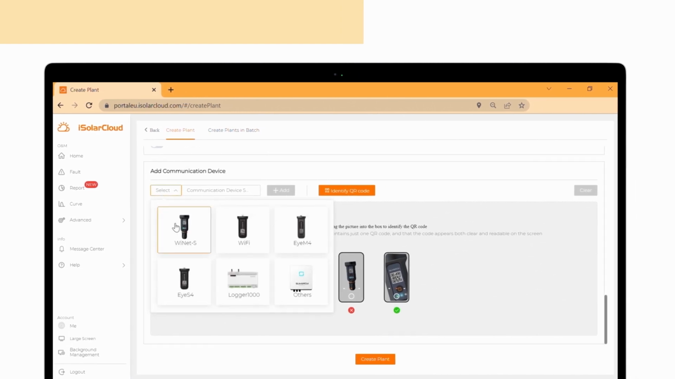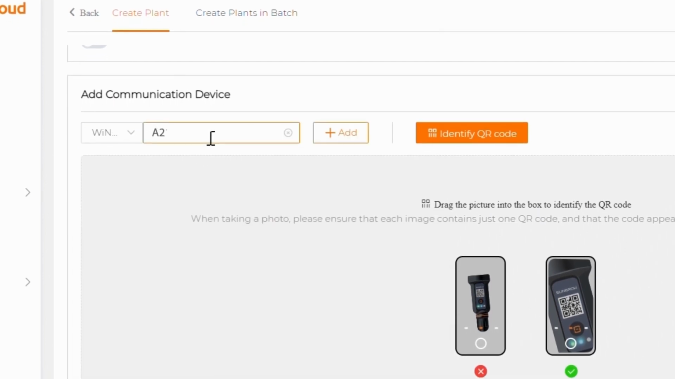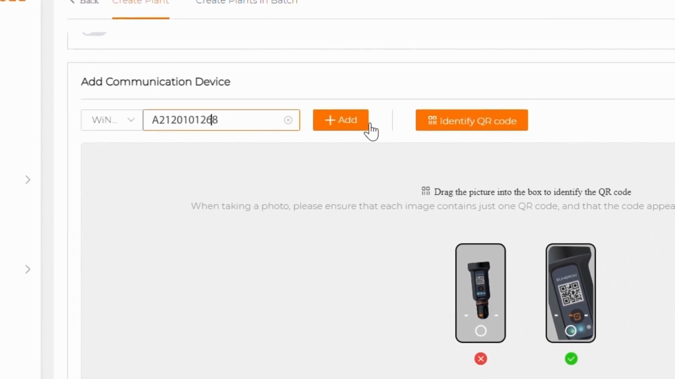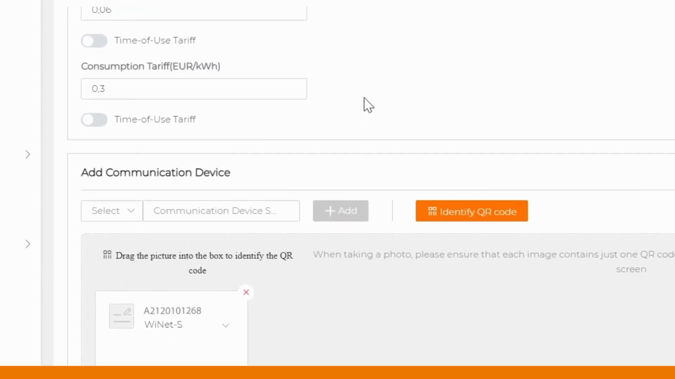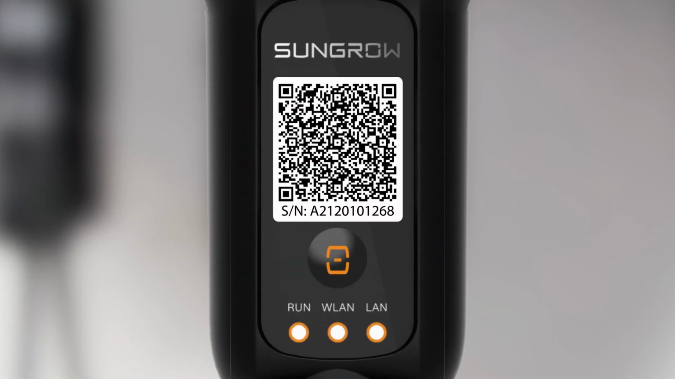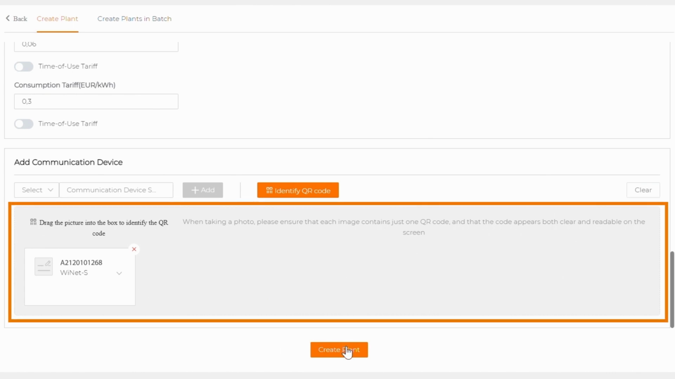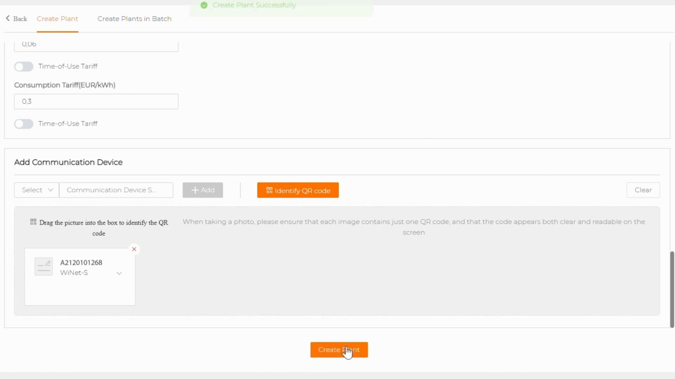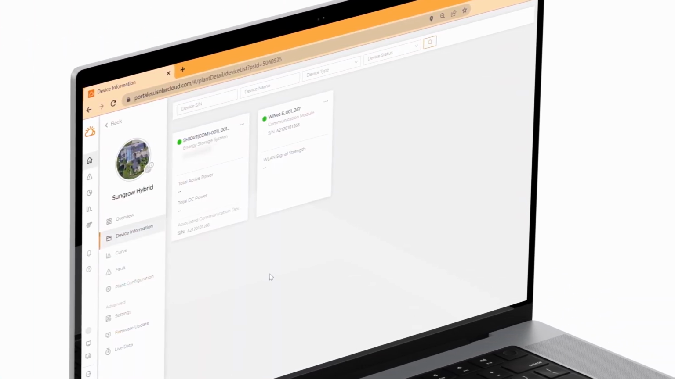Click on Select. Choose the communication device, YNet S. Add the serial number and click on Add. Alternatively, you can click on Identify QR code and upload the QR code picture that was taken on site. It's also possible to directly drag and drop the picture into the box. Click on Create Plant. Your plant was created successfully and has been paired with the device on site.